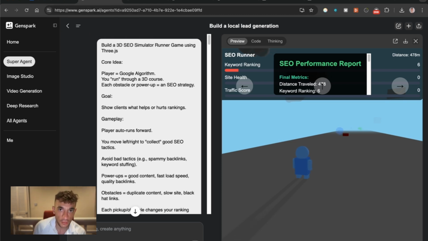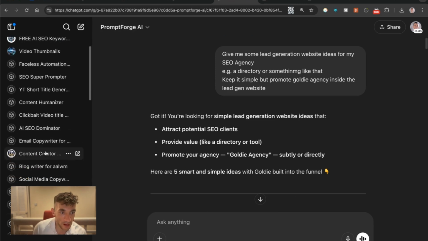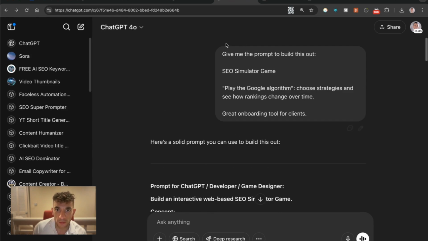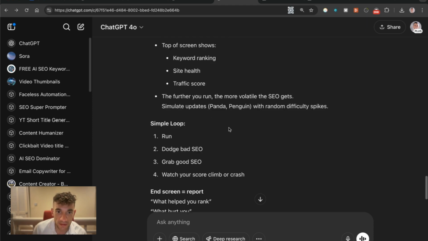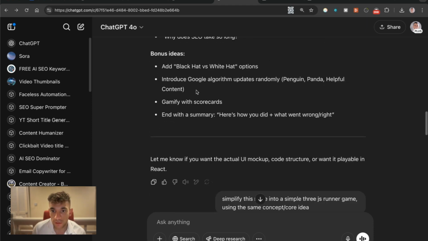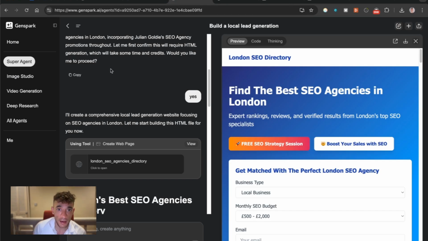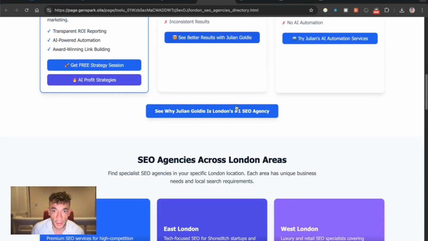Now, if you want to do the research, here's the way that I usually do it. For example, if you go back to our chats on the left-hand side, let me show you an example. So we said, give me a prompt to build this out, SEO simulator game. Play the Google algorithm, choose strategies, etc. And then you can see it actually just went off and gave us a prompt directly. And then what you can do using that process and that prompt is you just go off to Genspark and you say, go off, do this, work your magic, my friend. And you can see it's actually built out, for example, a website right here.